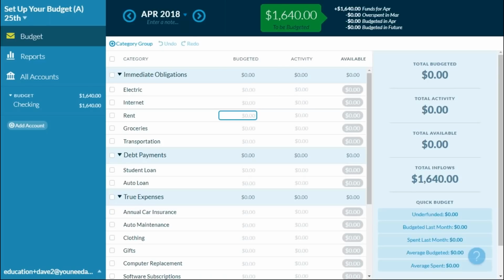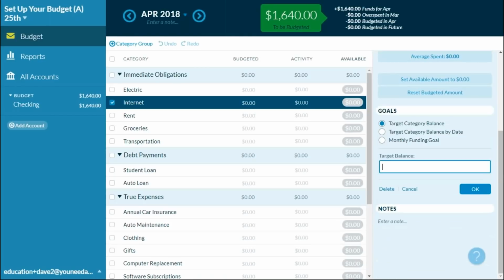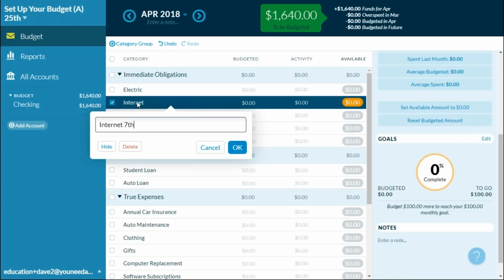So for example, my internet bill, it's $100 every month. So I'm going to create a goal for the internet category. A monthly funding goal will do the job, and $100 is what I need. And you'll see straight away, I get an orange alert in the category, which reminds me that this category needs more money. Now, since it's a bill and I know it's due on the 7th of every month, to remind myself, I'm going to add the due date to the name of the category. So let's add that in there, the 7th.